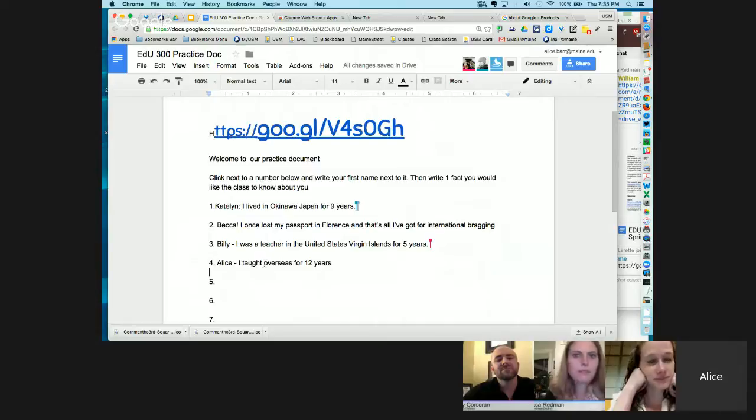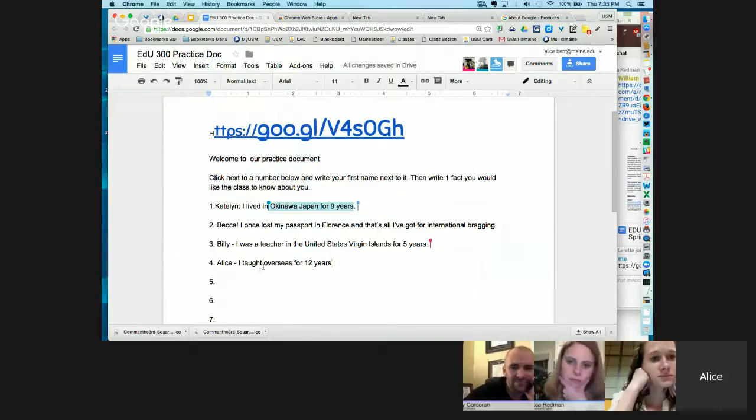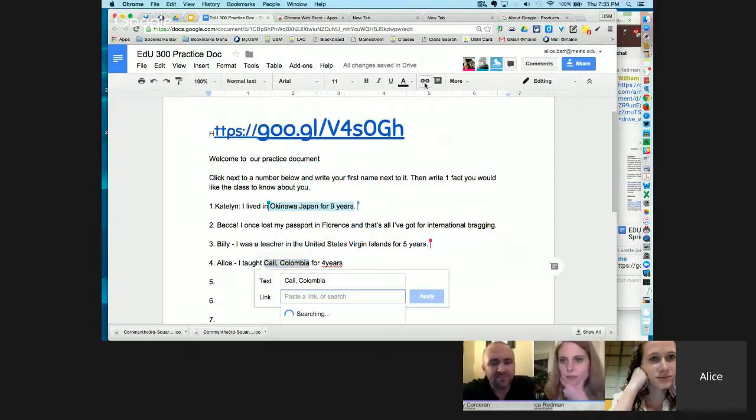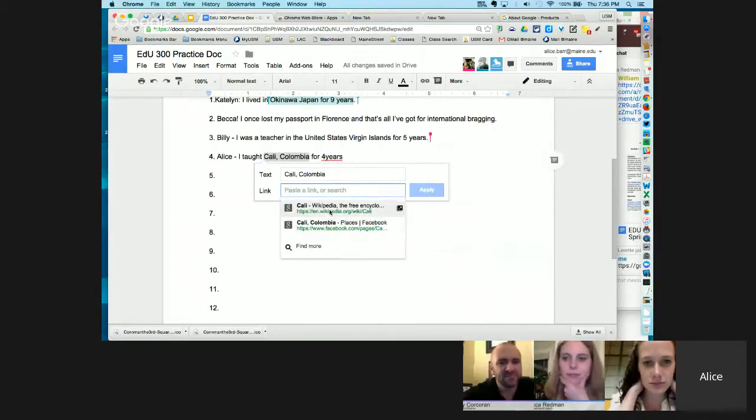Then the other thing you could do, what's really important about Google Docs, is that you can highlight any word in your document and you can actually create a link. So you can link out to other things. I taught in Columbia for 4 years, right? When I highlight Columbia and hit that link button, you'll see underneath in the document that it's actually searching right on the internet for me.